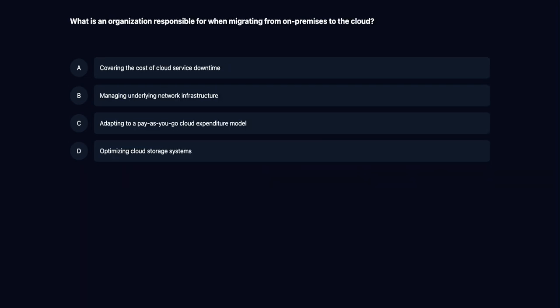What is an organization responsible for when migrating from on-premises to the cloud? A. Covering the cost of cloud service downtime. B. Managing underlying network infrastructure. C. Adapting to a pay-as-you-go cloud expenditure model. D. Optimizing cloud storage systems.